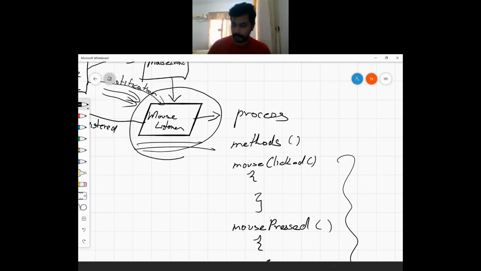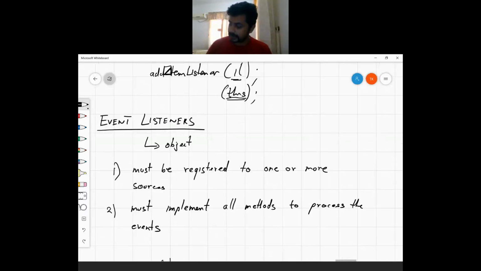That is my second point. So the two points are what? First, it must be registered to one or more sources. And second, it should process the events. How do you process events? By implementing all the methods required. Clear? Yes.